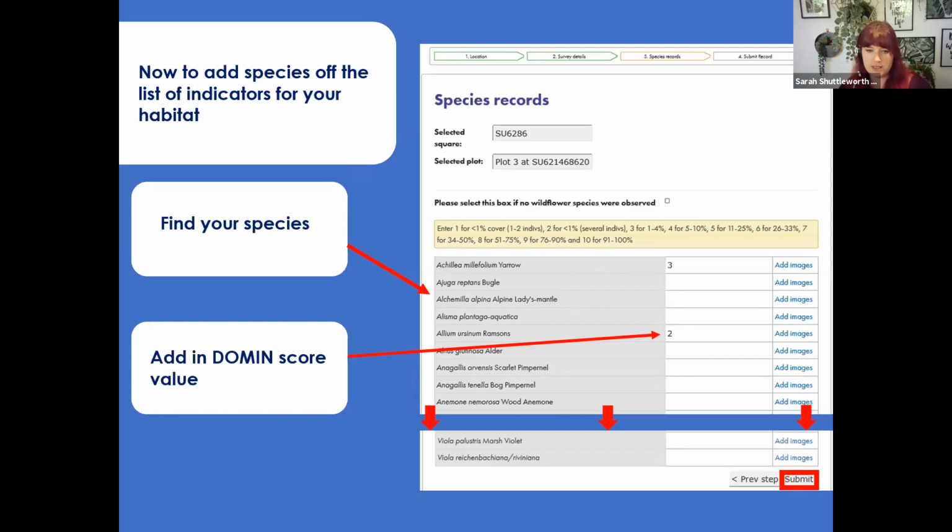But if you make sure that you've got your NPMS guidebook with you as you're sitting at the computer, it doesn't matter if you've written it all on your survey form with the common name, because that's certainly how I do it most of the time. You can then simply flick through your guidebook and look up the common name and it'll give you the Latin next to it. And then you can look it up here quite easily. And then you simply put in the Domin value. So again, as you've already done on your form, but just make sure you click submit at the end.